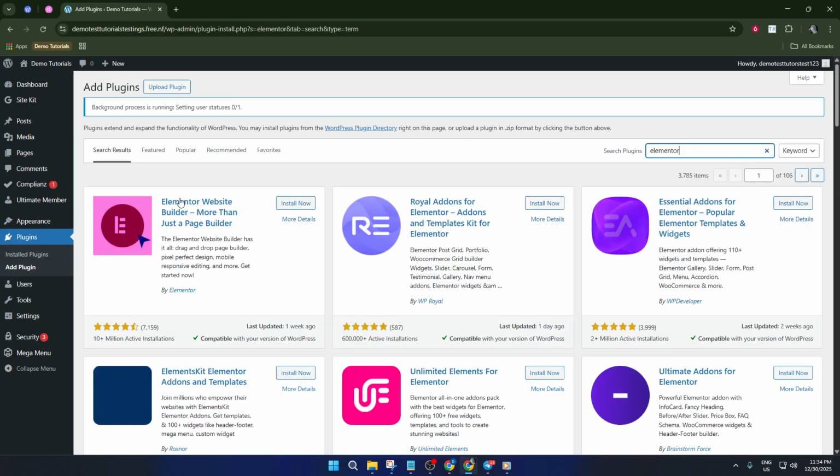Click it and WordPress will get to work installing the plugin files onto your site. This might take a moment, so don't be alarmed if you see a spinning wheel or a short pause. It's just your site adding new functionality.